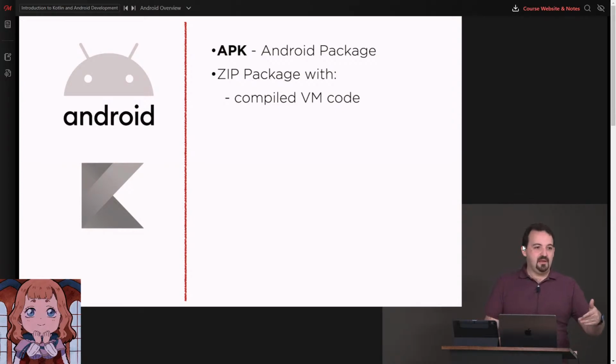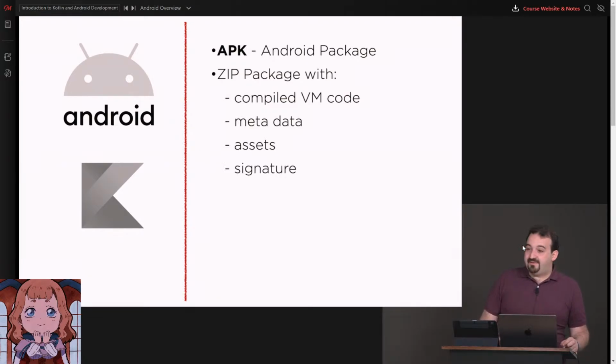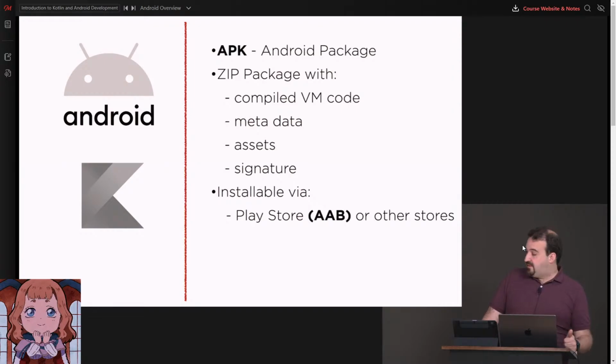So your compiled code from Kotlin, metadata in different formats. There are a couple of XMLs and some other things there. Assets, I mean PNG files and other formats that we will see later. A signature, because we are going to sign an APK. And it's going to be installable, that APK, via the Play Store or other app stores.